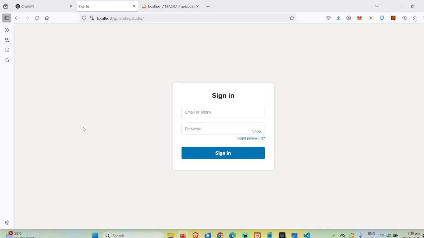We have a very basic sign-in form. Actually, there's no sign-up form here. And we are going to ask ChatGPT to create for us a modified design that includes a sign-up button, as well as the code that would power the process upon clicking the sign-up button. So let's go to ChatGPT.